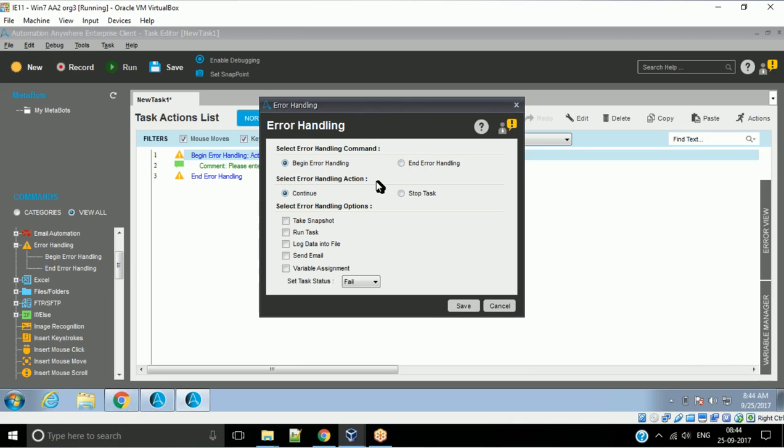Under begin error handling, we have two actions. That is, when an error occurs, what you want to do. Here, I wanted to continue the task. Here, I wanted to stop the task. Let me give you one example. So you are trying to do a SAP automation. First of all, you try to log into the SAP portal. Whenever you're trying to enter username and password, you got some error, unable to log in, or maybe unable to click, or the application is not responding. Whatever the case, we got an error.